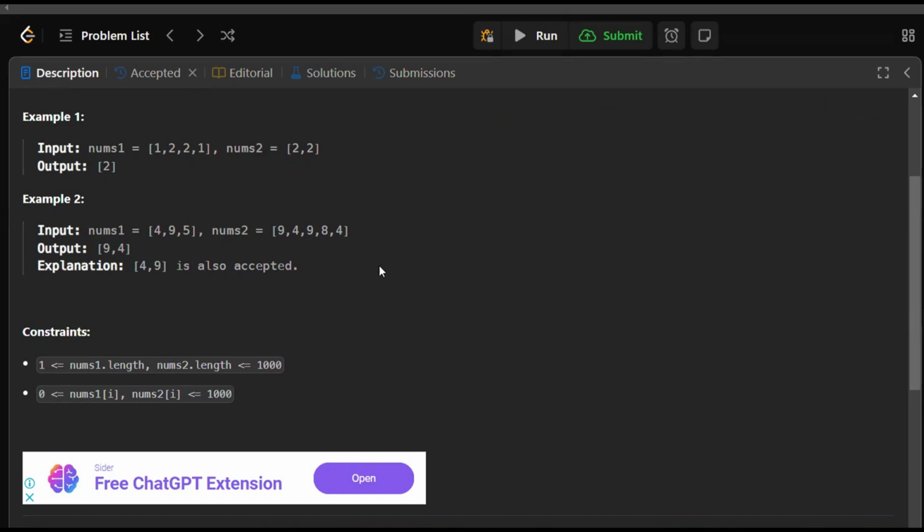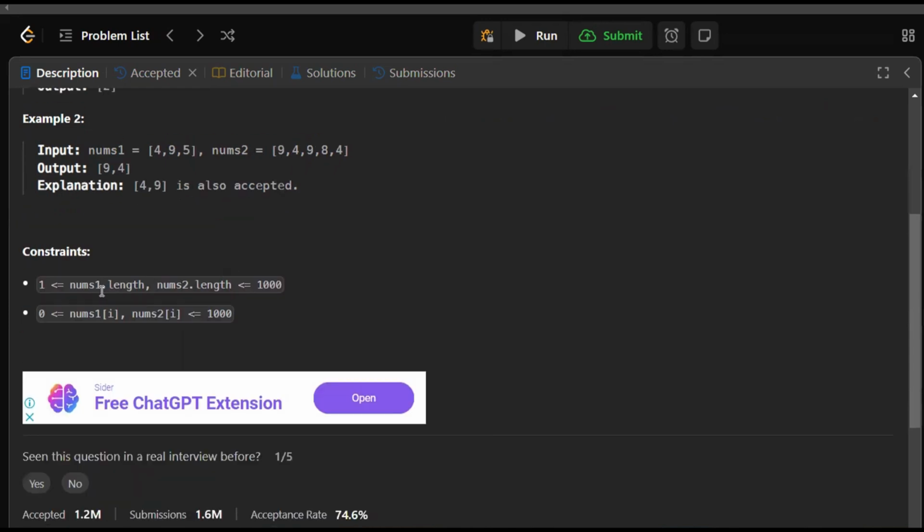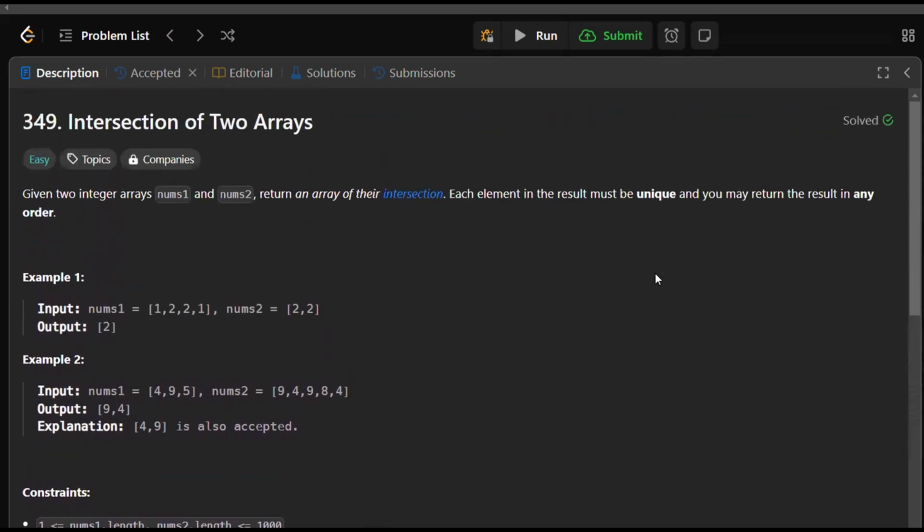I hope you understood the problem statement as well as the examples. Now the constraints are that the array length can be between 1 and 1000 and the array element can be between 0 and 1000. I hope you understood the problem statement. Now let's move on to the algorithm.